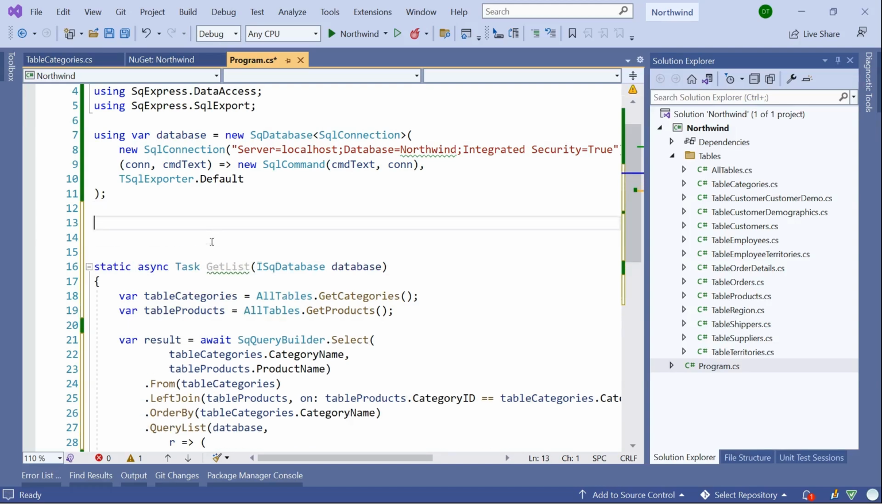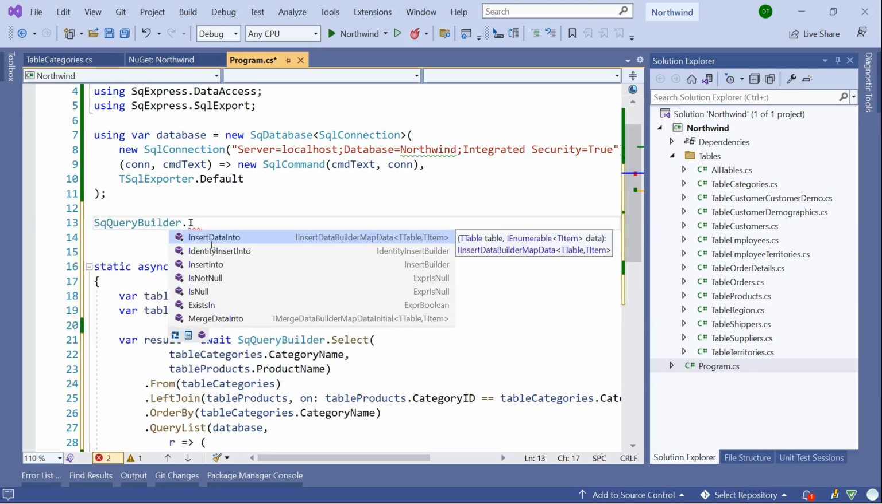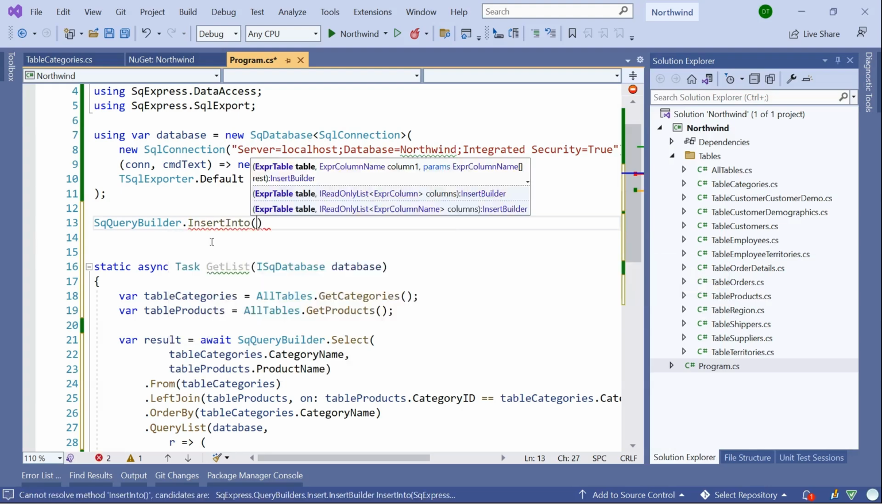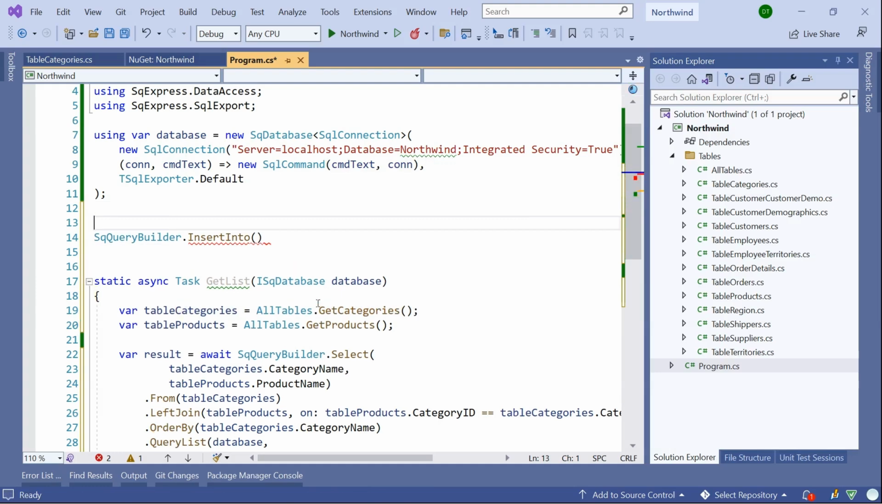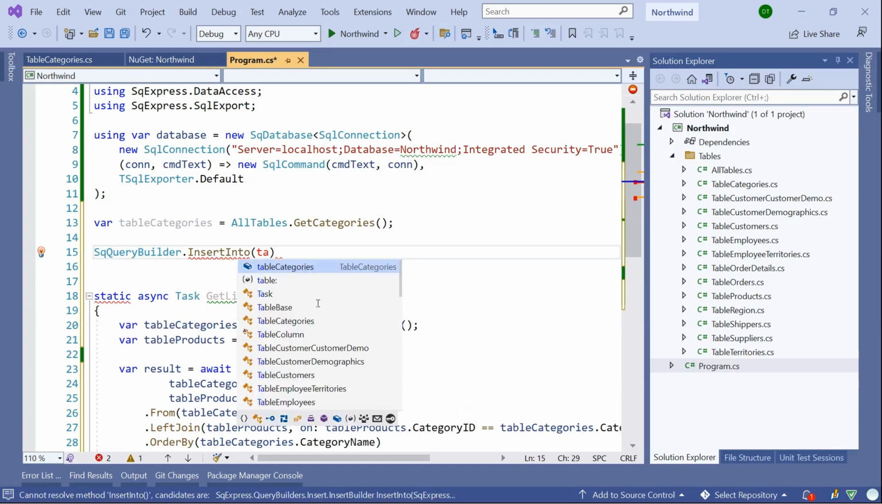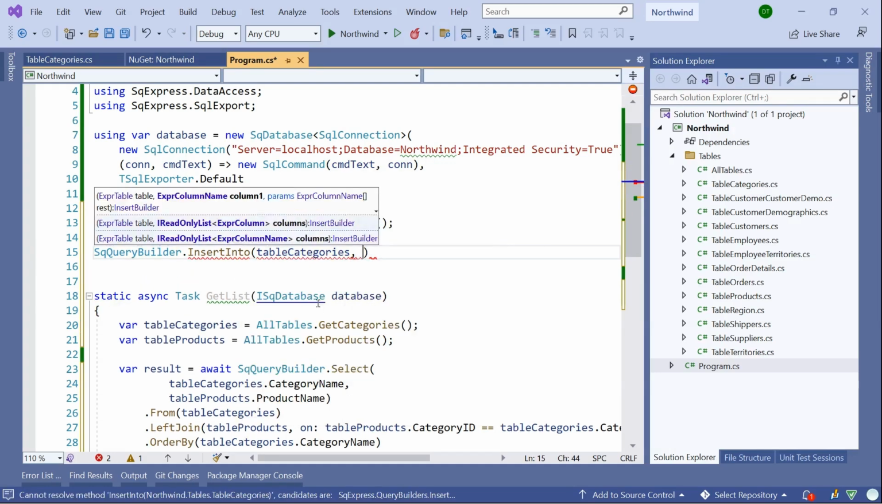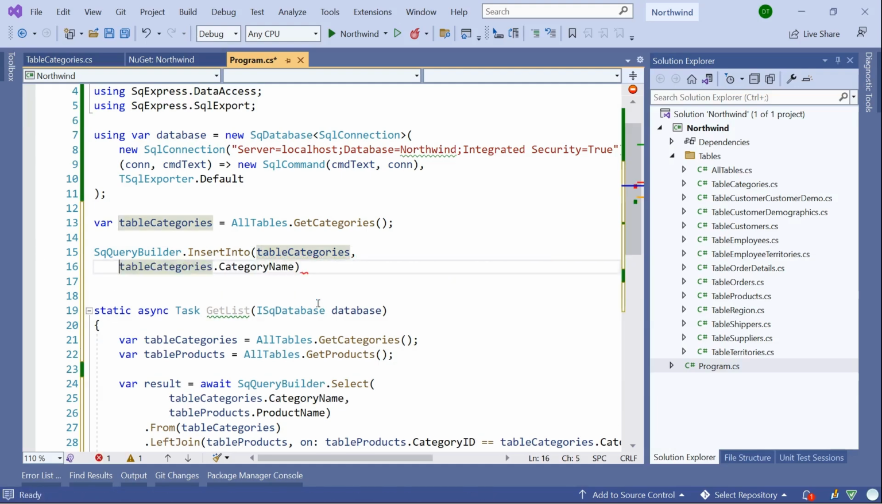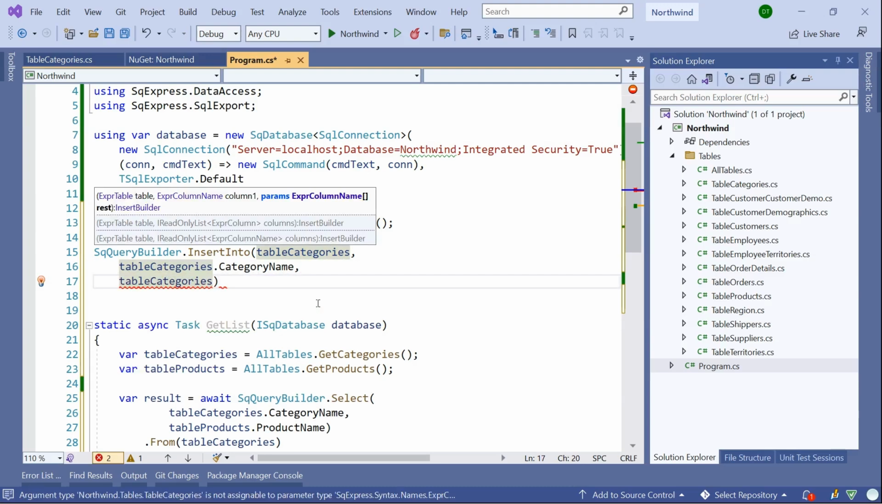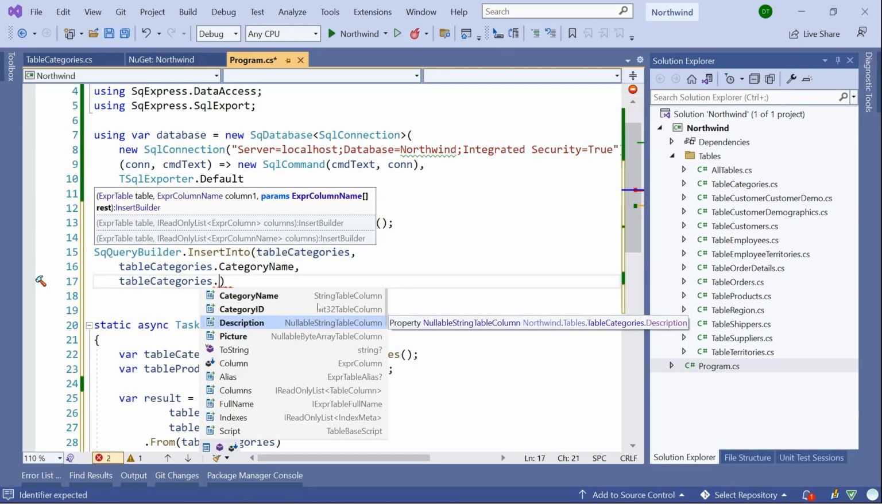Previously, we only read some existing data, and now it's time to modify the data by inserting new rows into the products table. We can achieve this using the Insert into Fluent API, which is initiated by the corresponding method in SqQueryBuilder. As before, we require a reference to the table descriptor. Using this reference, we can specify a list of table columns affected by the insert statement. In this case, it will include category name and category description.